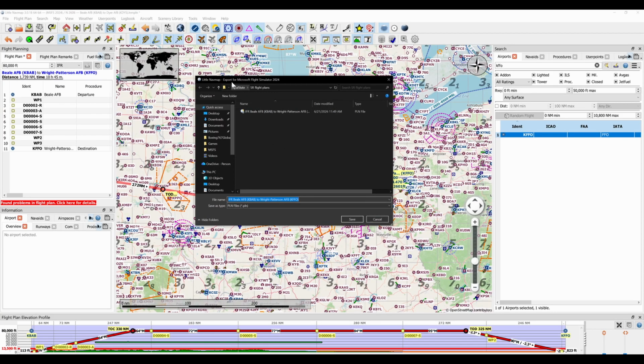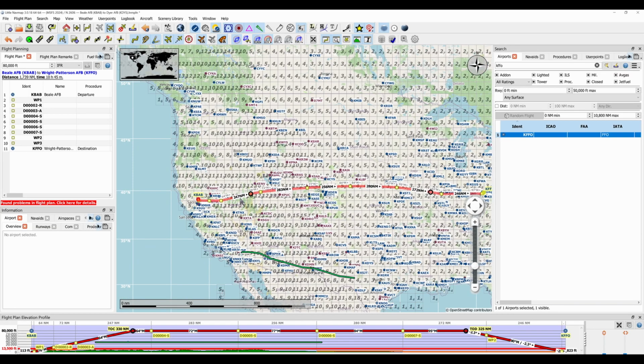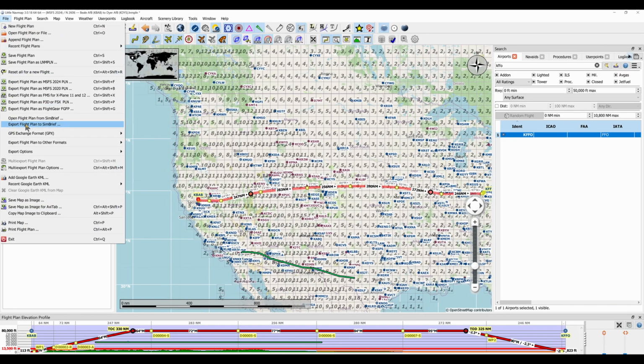We will just save this inside of the Microsoft Flight Simulator itself. I do have this as the Xbox version. I created a new folder, just SR flight plans, and we will save it in there. And then if you want to, you can also export flight plan to Simbrief.